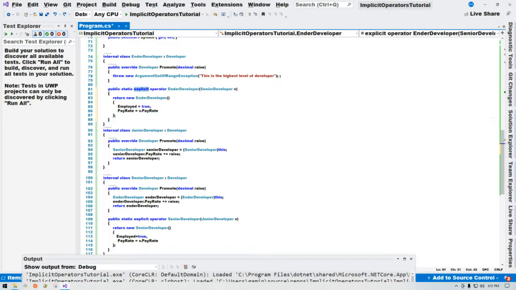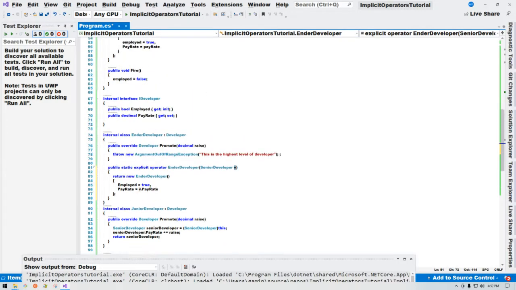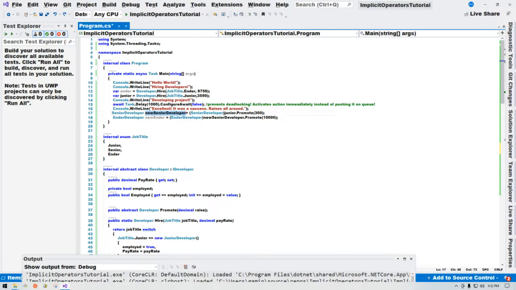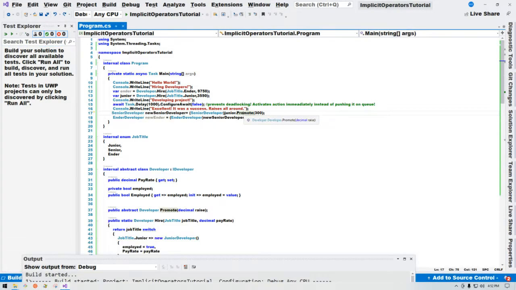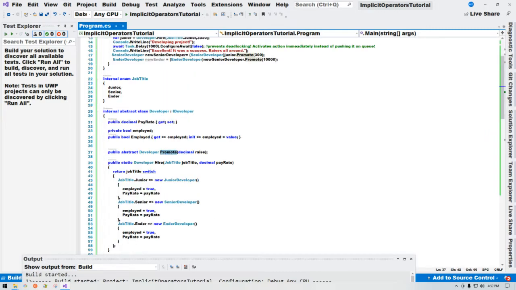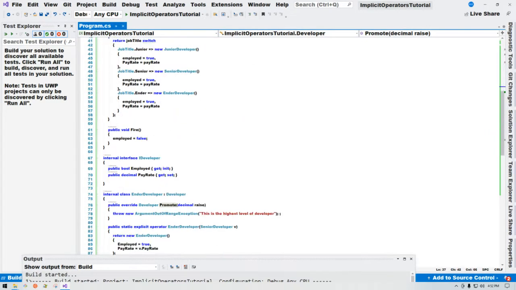So the static explicit, now there is an explicit operator here. This is a static explicit, says when we're getting a senior developer and we want an ender developer, call this function with the senior developer as the value. So up here, we said senior developer, we want a senior developer. Junior promote returns a developer. But we have to explicitly cast it. Whoopsie, I'm not in Rider, am I? No, it's F12. And you go to promote.